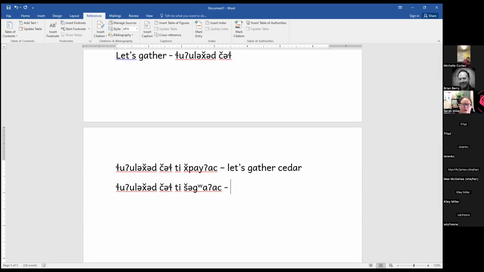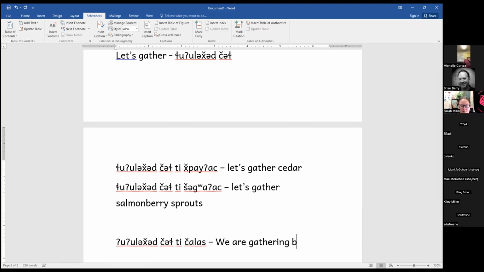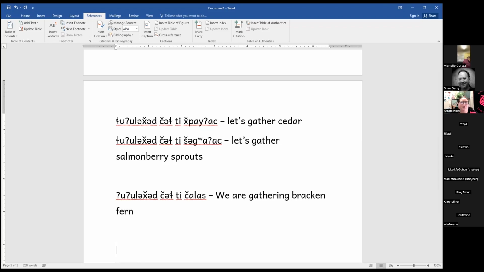So let's gather salmonberry sprouts. Luolachachel tishguaots. Sorry, I dropped out that schwa. Shiguaots. I do that a lot. So let's step away from hlu. And do u ola chud chashti chalas. Gathering. Bracken fern. Just one. If you want to get into pluralization, we could probably do that next week. U ola chud chashti chalas.